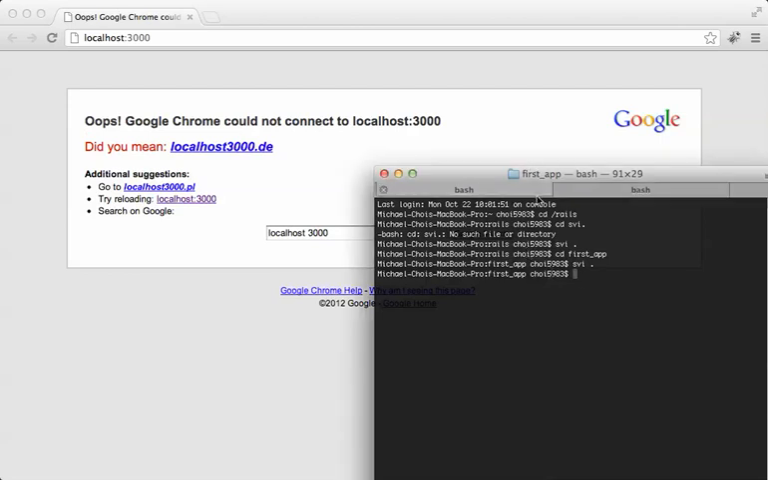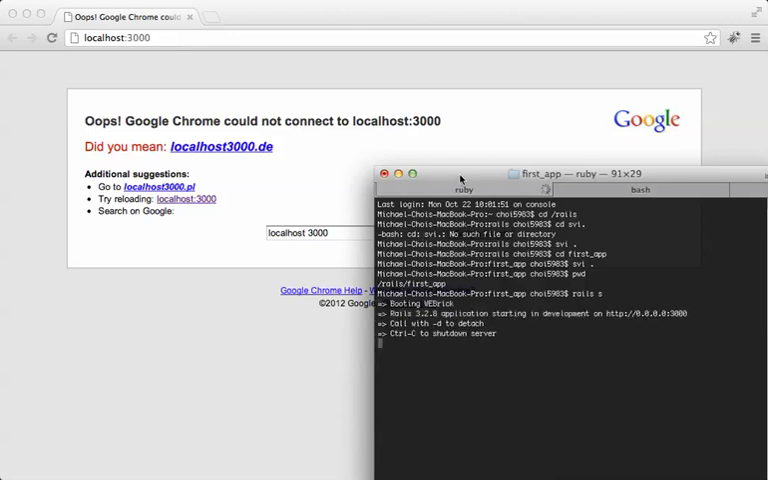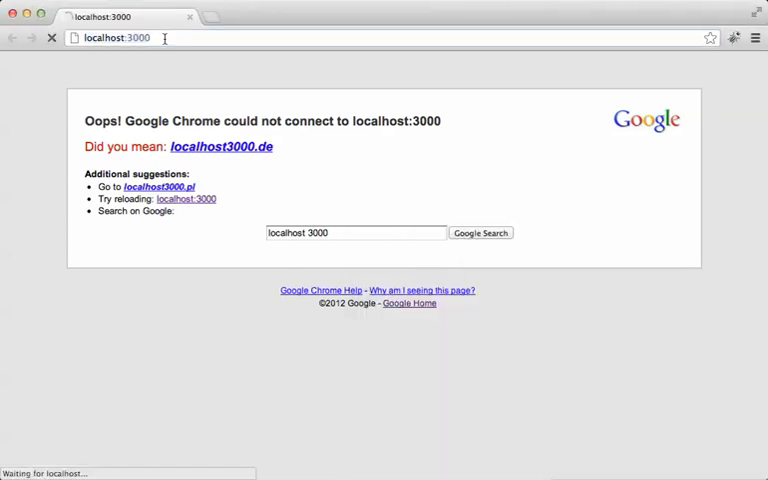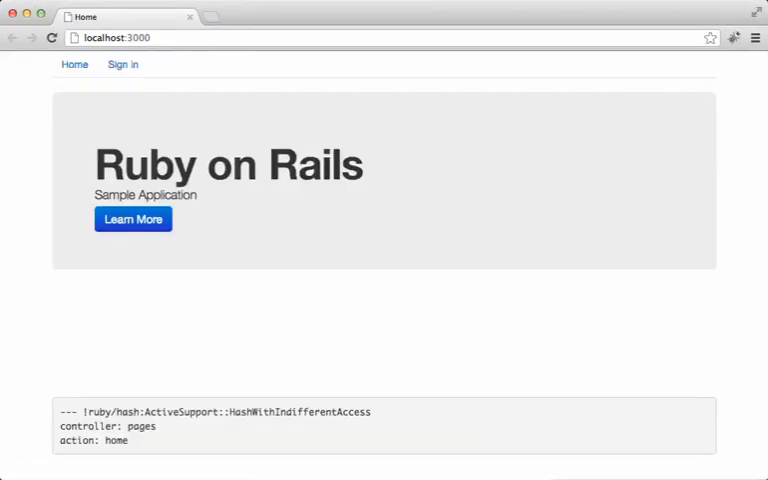So here I'm using Mac, and I have this Ruby on Rails project called First App, and I'm going to create a server. The way that I create a server, I do Rails S. S stands for server, and this is going to launch a server on localhost port 3000. So let's wait. It's starting the server, so I can go to localhost 3000, and I created this application using Bootstrap.